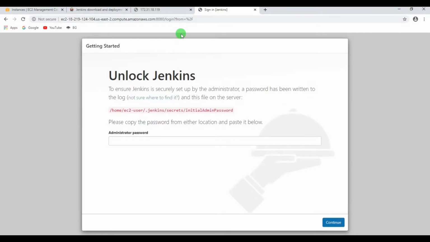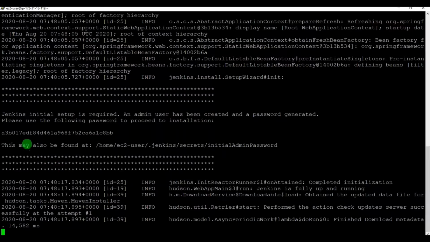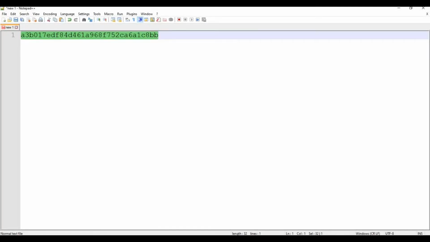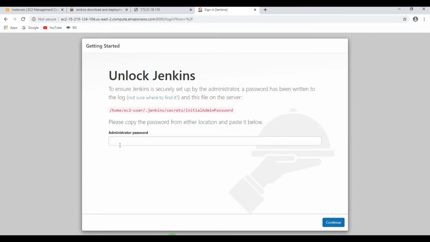Okay, Jenkins is getting started. To unlock Jenkins and proceed with the further installation, we need to enter the admin password here, which we have already noted. You can also take it from the server instance if it is still active. I'm taking it from the Notepad, which is the same. Enter the admin password, click on continue.